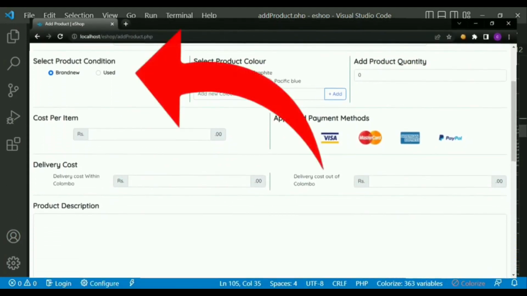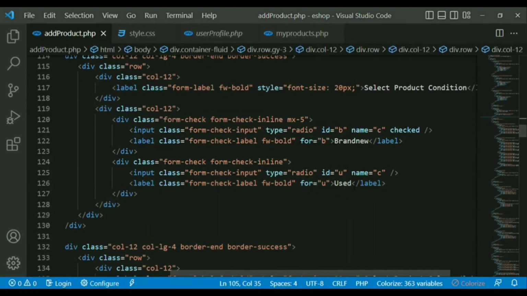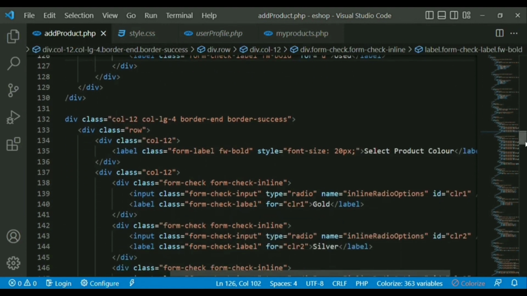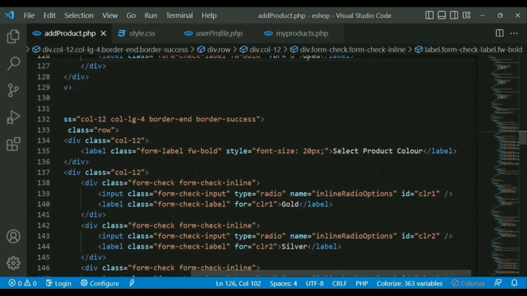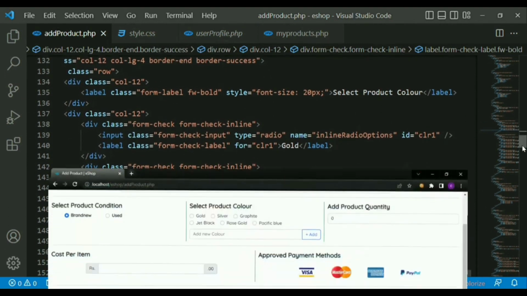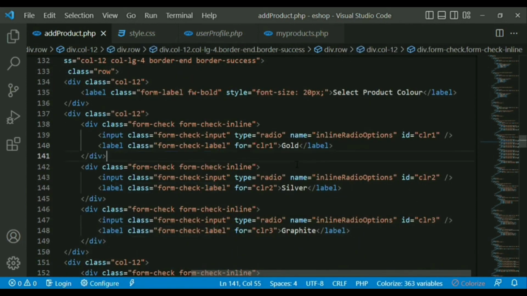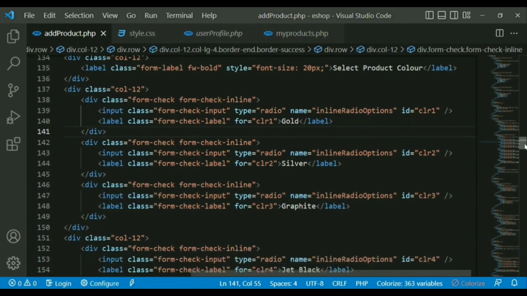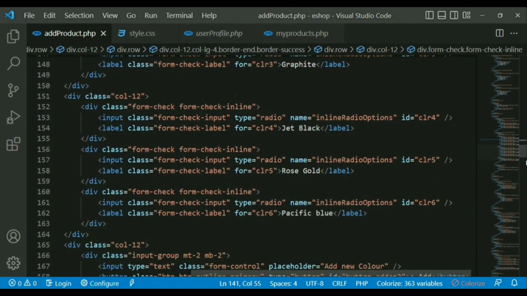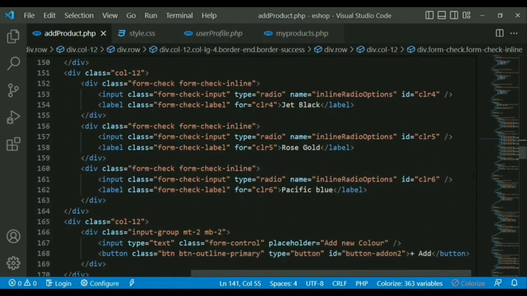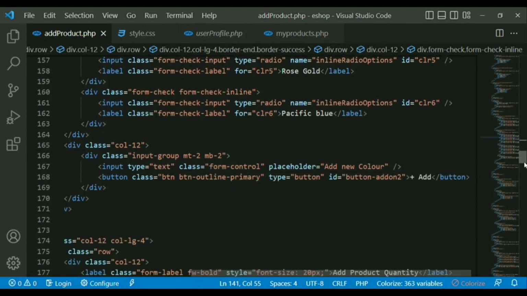And next we have given the delivery cost out of Colombo and within Colombo, and the product conditions. Yes, so we have added the product color as well, and the product colors are limited here. So if we want to add more colors, we can request an admin. So far we are just showing you the design. Later on we'll be showing you how we are using the process.php to give the functionality.